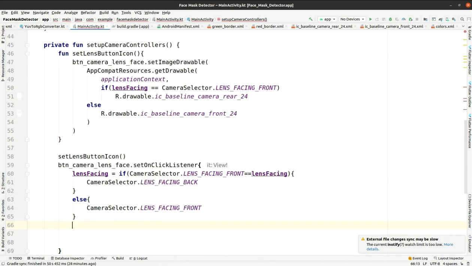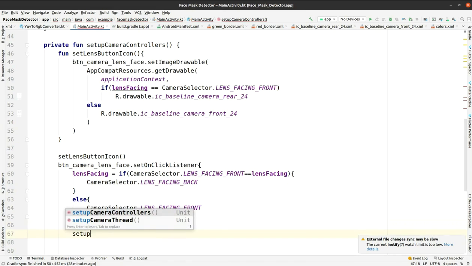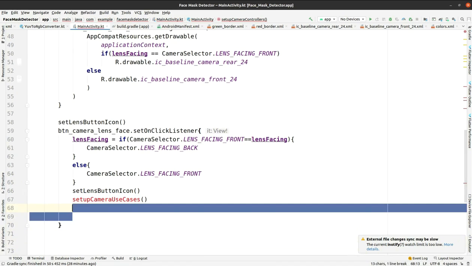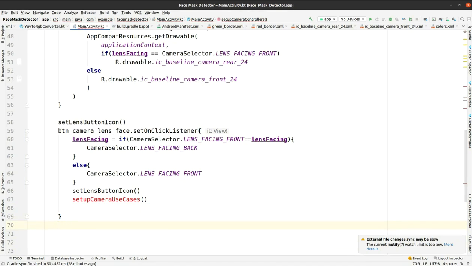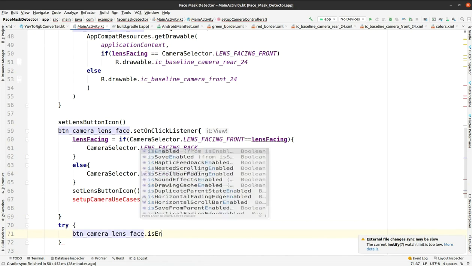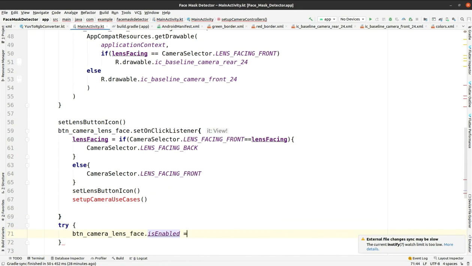Okay, so now we also have to create one more function here, setupCameraUseCase. We have to call this also. Don't worry about the error, we are going to create this function also. Okay, so now we have to write a try block here. If the device camera is disabled, then what will happen? So we have to get out of that exception using this try catch.